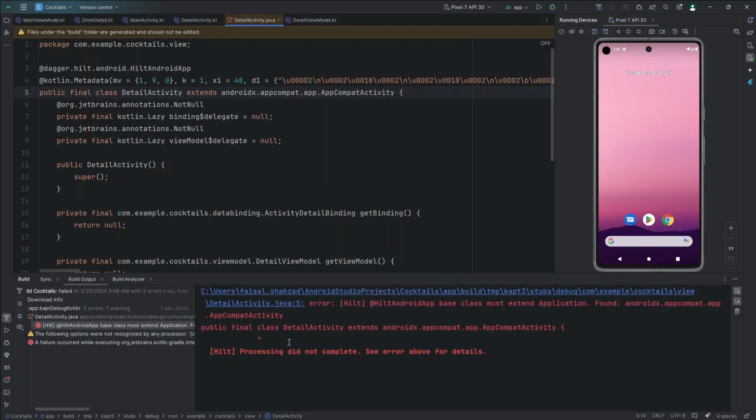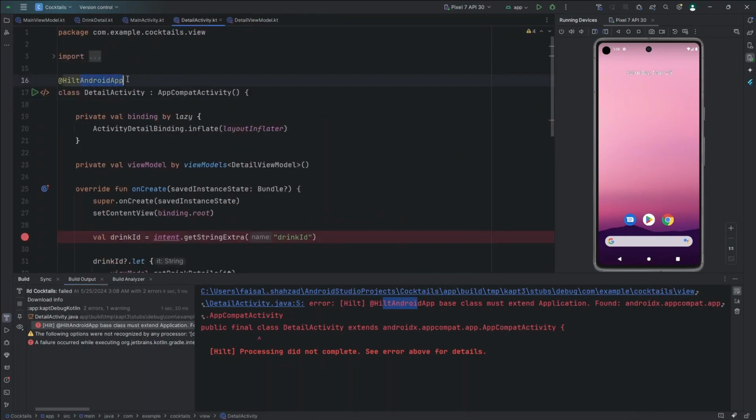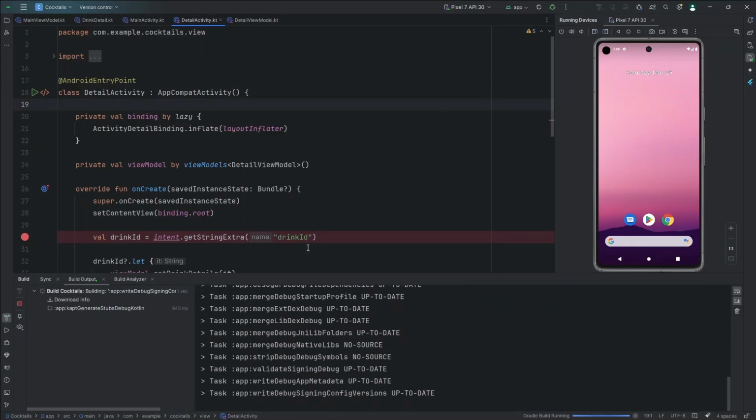Okay, must extend. Oh, sorry, it's not an Android app. It will be Hilt's Android entry point. My bad. Okay, let's run the application again.